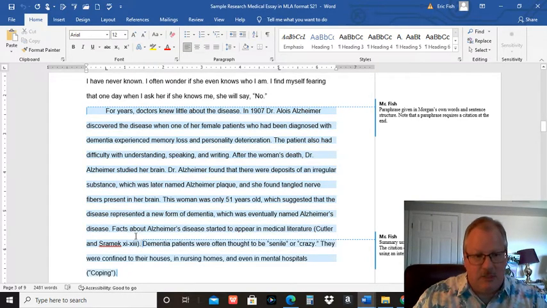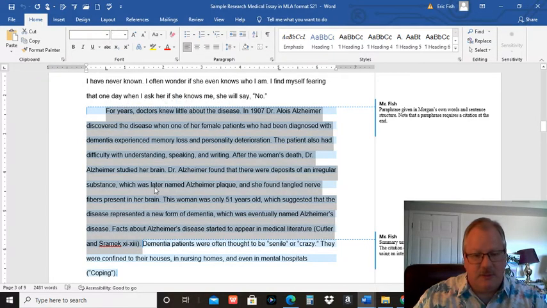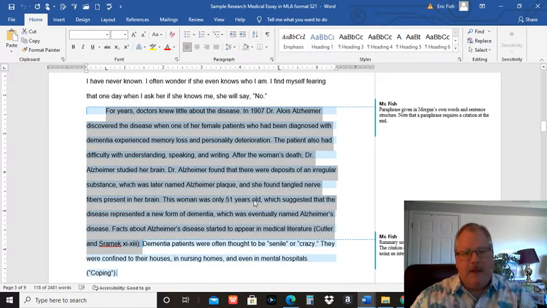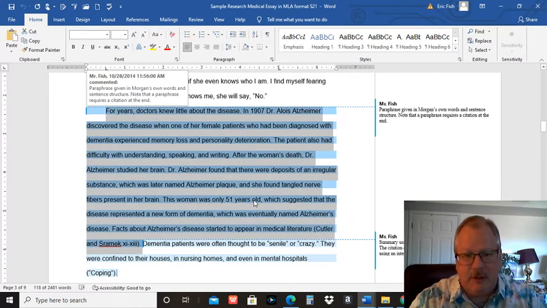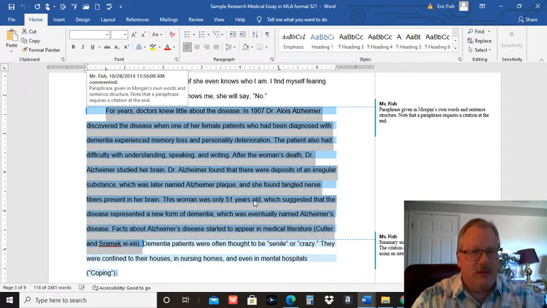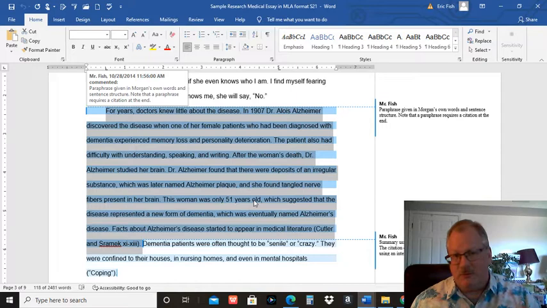In terms of what it looks like in your essay, paraphrase doesn't look any different from a summary, but they tend to be longer and they tend to be a little more detailed. Again, the writer's trying to not leave any information out of the original.